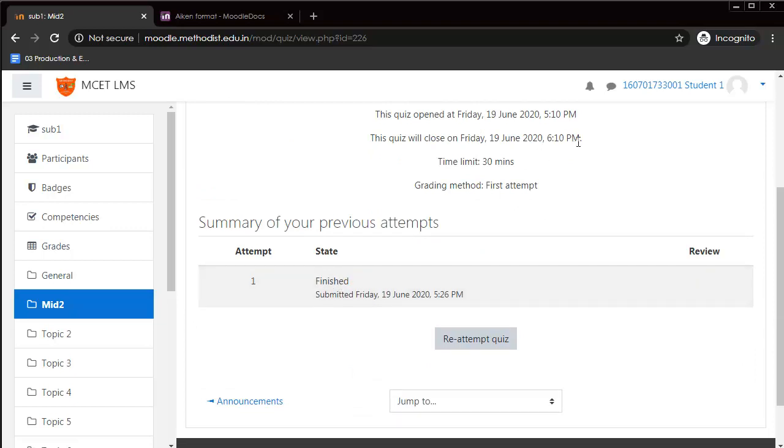Once the time of the quiz is over, that means after 6:10 p.m., a review of this will also appear, which the student can use to check which of the answers he or she has marked correctly and which of them were marked wrong. A student may also have an option to re-attempt, but the second and third attempts will not be considered because in our setting, we have chosen the grading method only for first attempt.